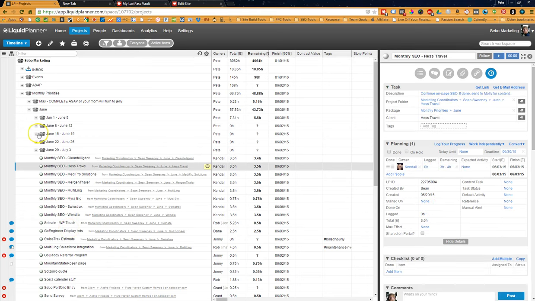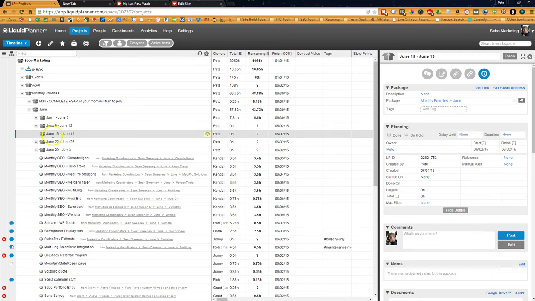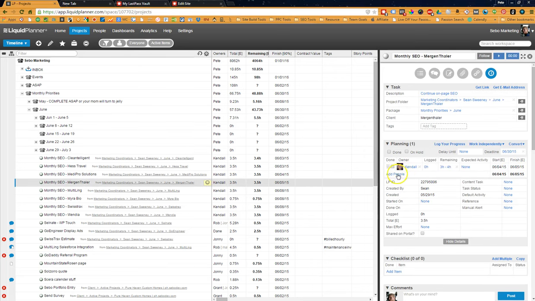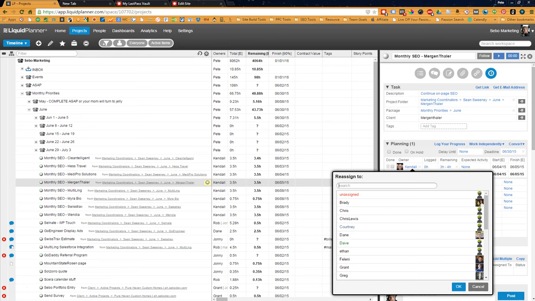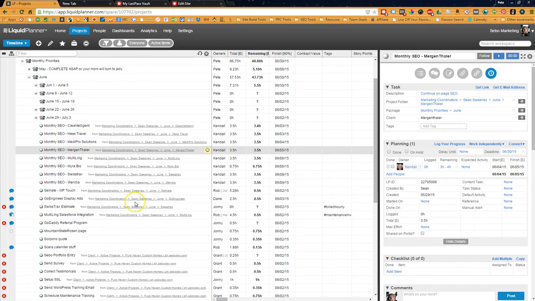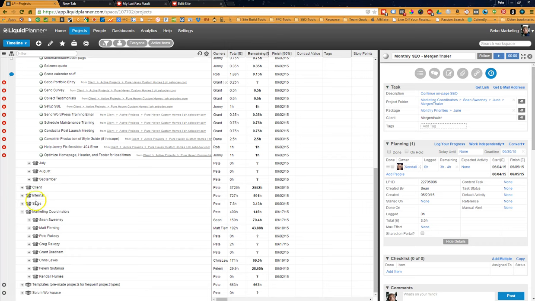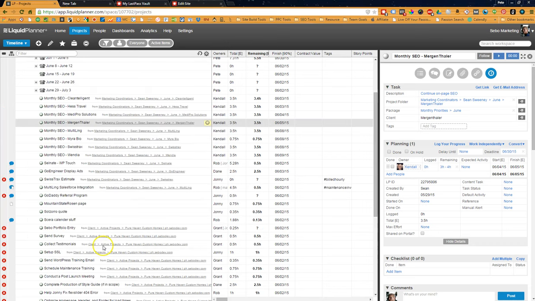So you'll come into here, or you'll come into these different sections, and any tasks in there you'll assign out to a different owner. So you'll click on this and say add people, or click on this and assign it to a different person and click OK. Same with internal projects. It works the same way.